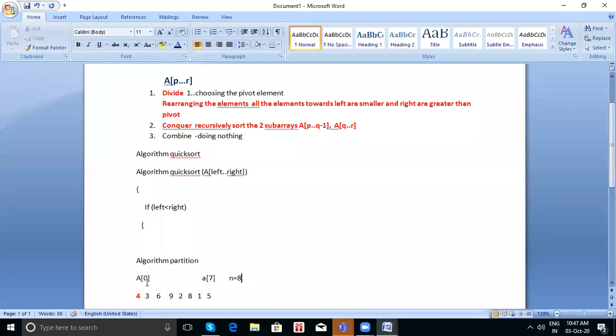So 0 is left, so A of left to right. When you say left, it is the leftmost index, not the element. Please understand, these are all very minute things you should know. Elements are given in a random order, and we are going to do the sorting using quicksort. That is the problem statement.